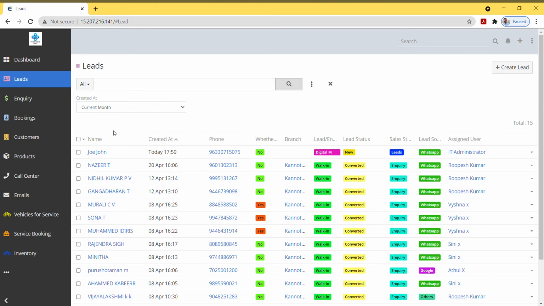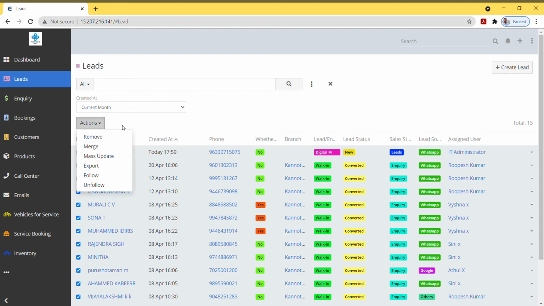Yes, you will see all the leads created in the current month. Once we take a particular filtered list, you can give an all select option, which is available to the left side of the name field. Once you've selected all the leads, an action button will be available. In this action button, you can use it to either remove all these particular leads, or to merge, or provide mass updation, or to export.